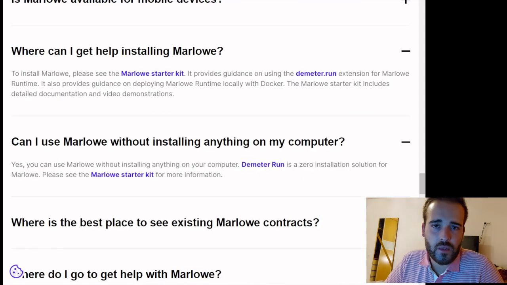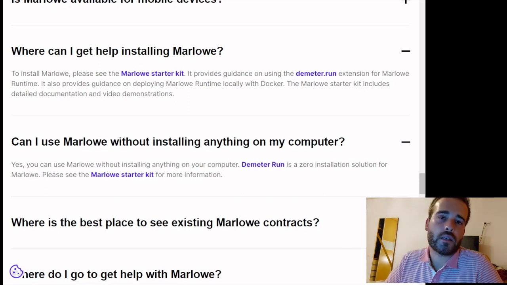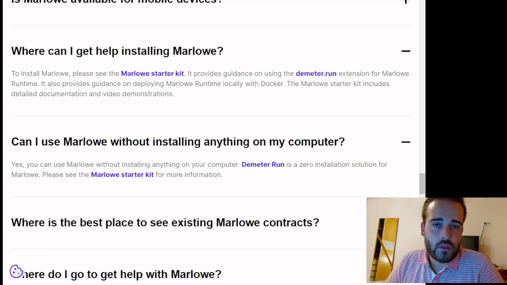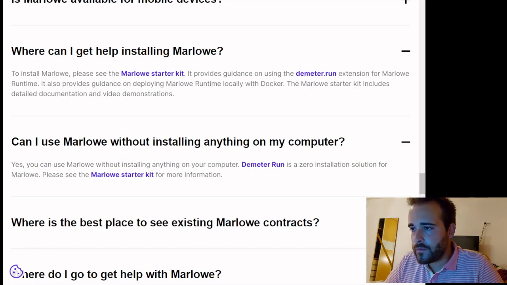If all of this was not already pretty incredible and pretty user-friendly, in addition, you don't even have to install anything to run Marlowe on your own computer. Yeah, you heard it right. Normally you would have to install some packs according to the Marlowe starter kit, but as stated here in the FAQ, you can run Marlowe simply by using Dimeter Run.